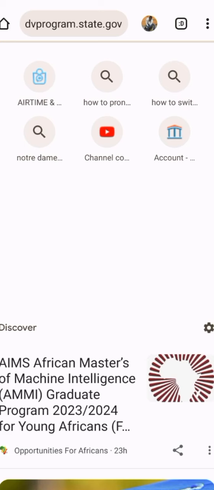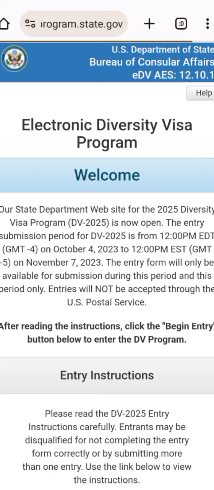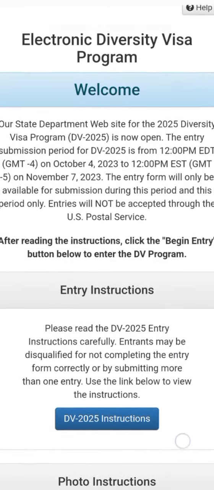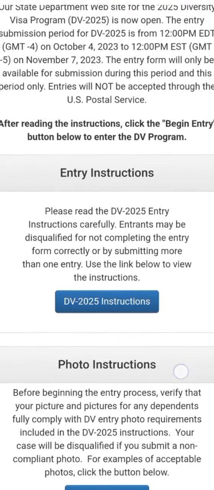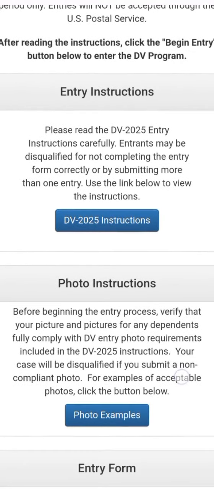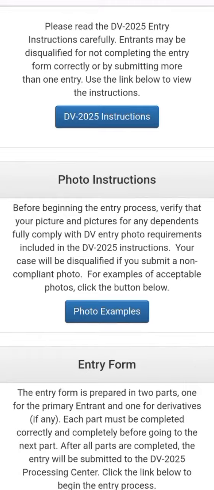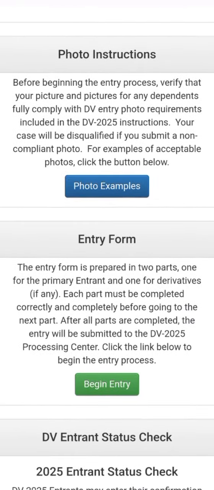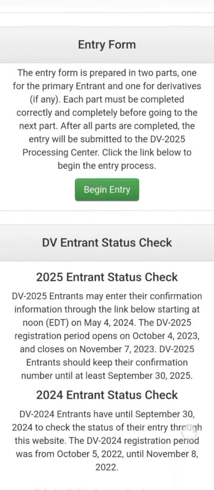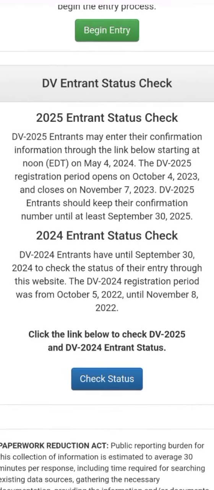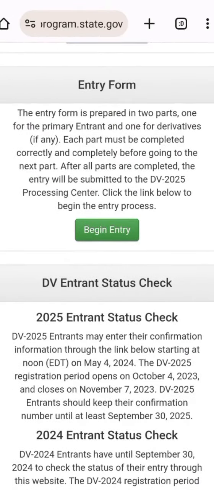The website for application is dvprogram.state.gov. After you enter the site, this page will come, the Electronic Diversity Visa Program. We have the instructions link there. We have photo examples, and then we have the Begin Entry tab where you can use to start your application.